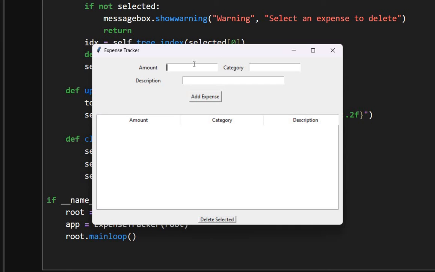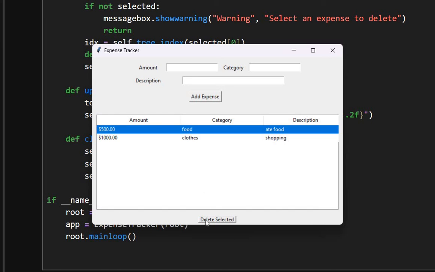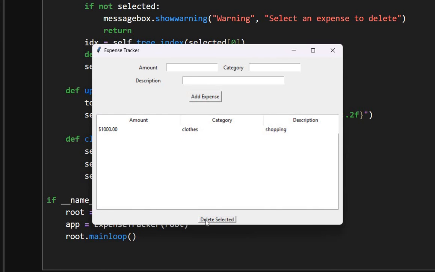Here we'll add the amount as I am entering, and we need to enter its category and a description. If we click on the add expense button, this will add our expense, and we can add one more expense. As we click on add expense, this will add another expense. And to delete, we can select a row and click on delete selected. So this will delete our selected row.